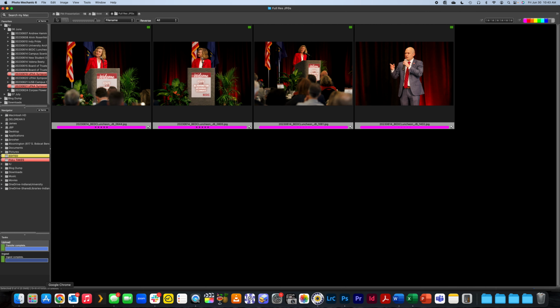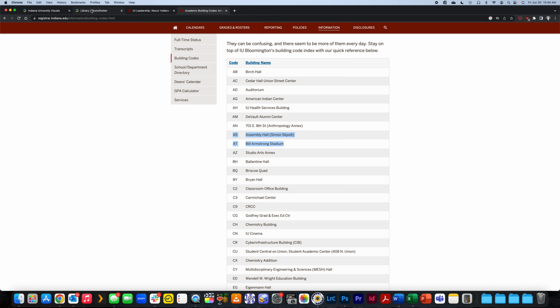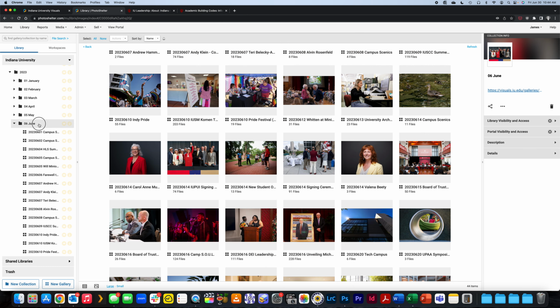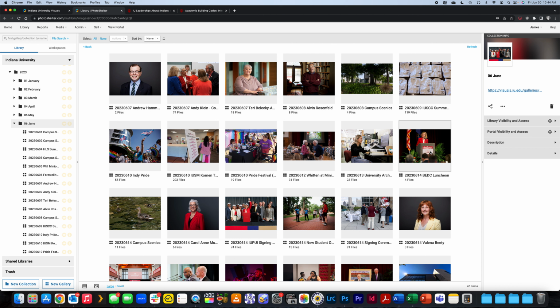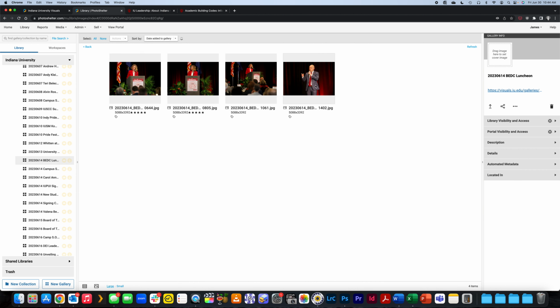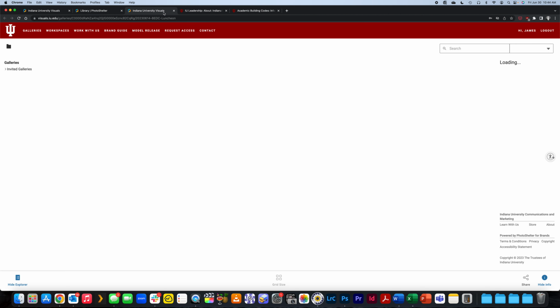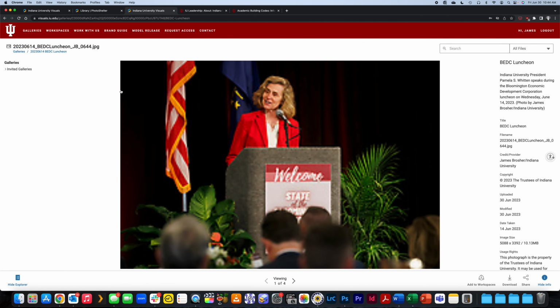I'm going to flip back over into PhotoShelter now that everything's uploaded. Click on June, and here are our files. They have uploaded into our PhotoShelter. As you can see too, the stars that we put on there have stayed on. I'm going to click on this gallery and show what I was talking about with the nice thing about the keywords.